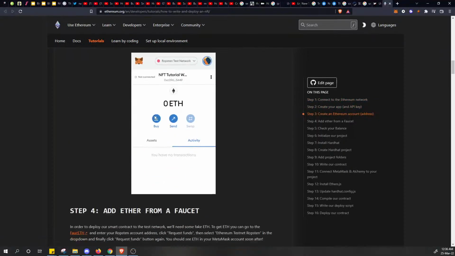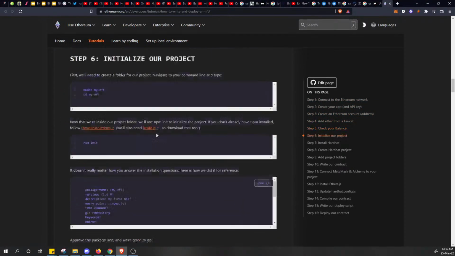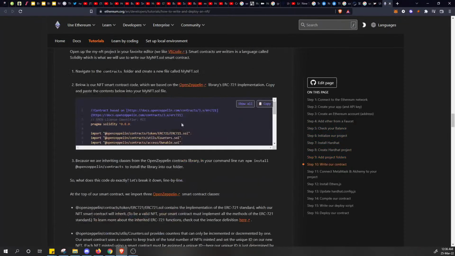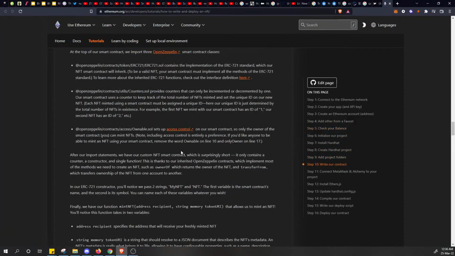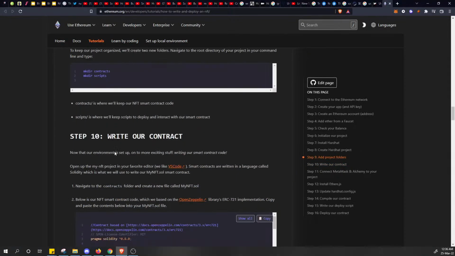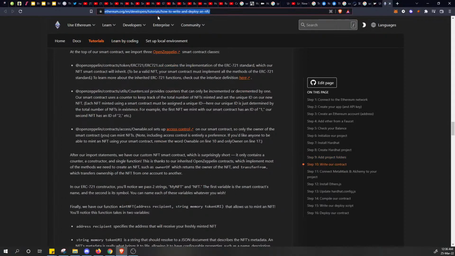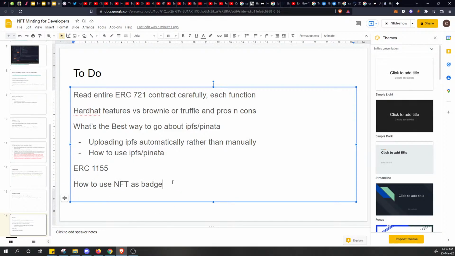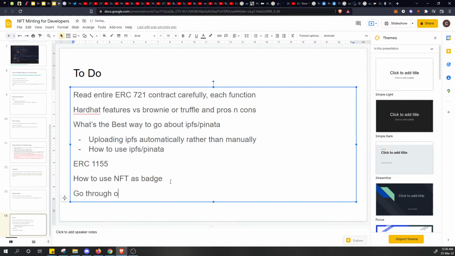Okay, and then create an Ethereum account, add Ether from a faucet. Okay, all this is simple. Write our smart contract, here the contract is given in full. So I think this is worth going through as well. So what we can do is go through the official tutorial.